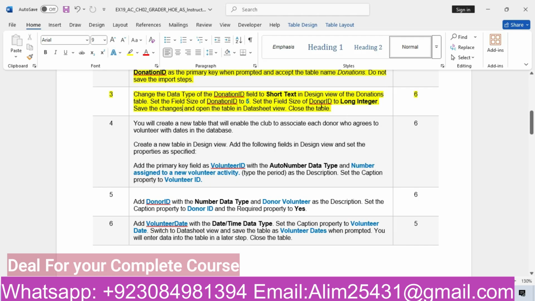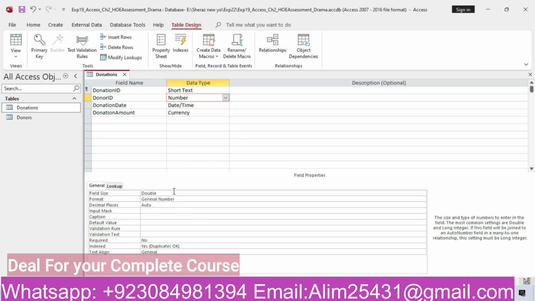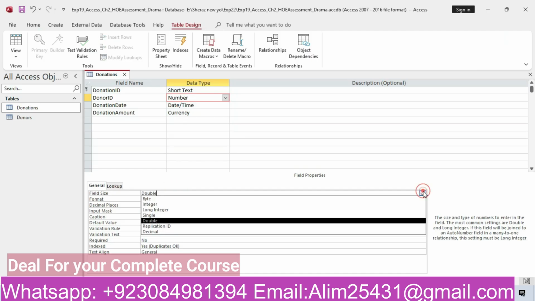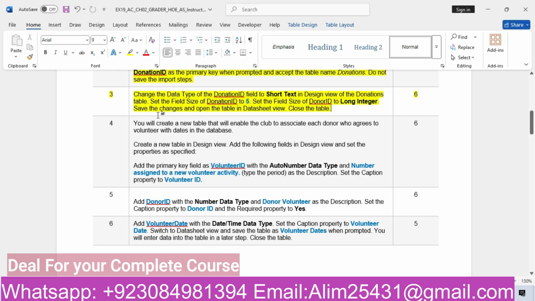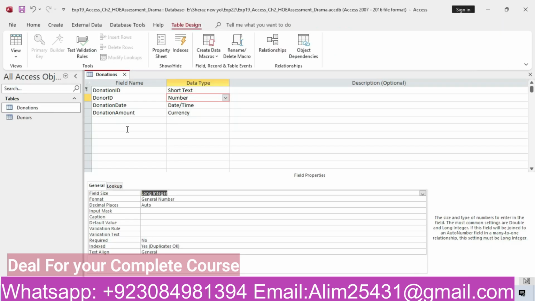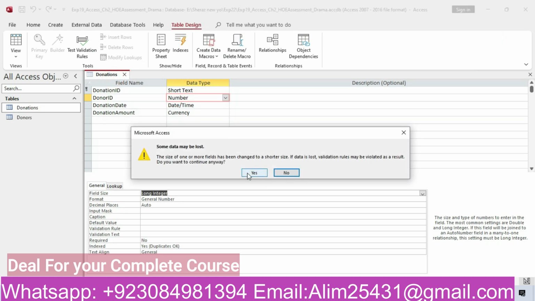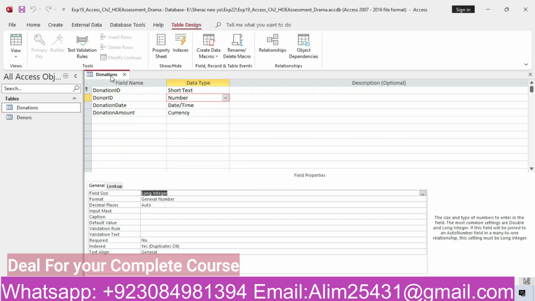Set the field size. So we will change the field size of donor ID to long integer. That's our field size. We'll change this one to long integer. It's now changed. Save the changes and open the table in the datasheet view. We will save the changes, make this one yes, and go to the datasheet view.